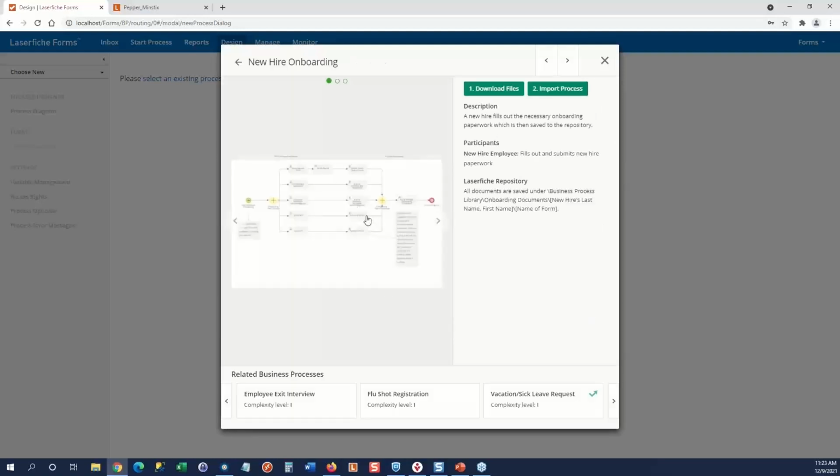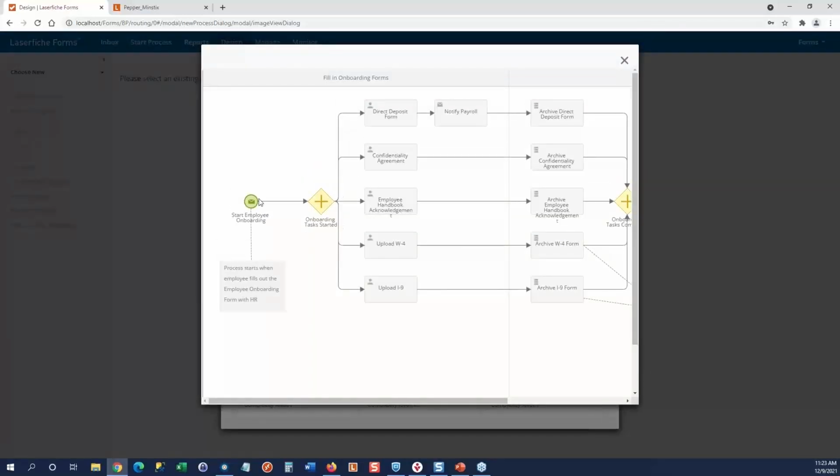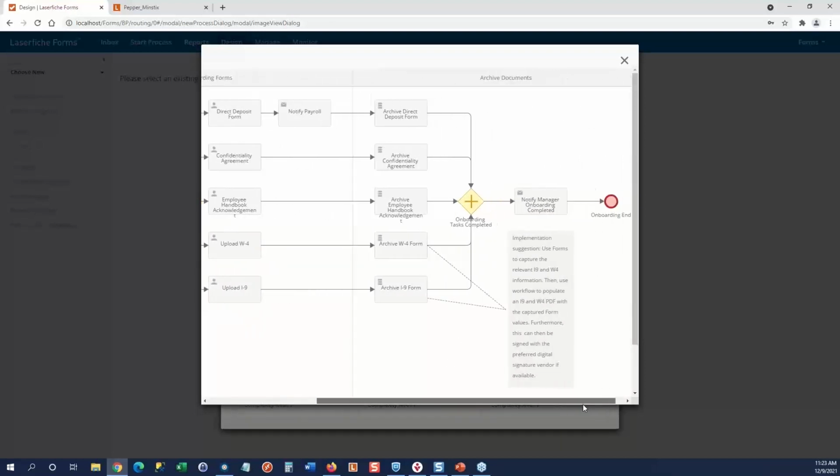So using Laserfiche Forms, you can take a look at, in this presentation here, the items that would be used and the process. So you can click on the image. You can see that it has the process diagram, the flow of what's being submitted. Upon initial start of the process, we have different forms that may go to different people. We have an email notification task, saving of the documents to the Laserfiche repository within that process flow, a manager notification email, and then the process ends.